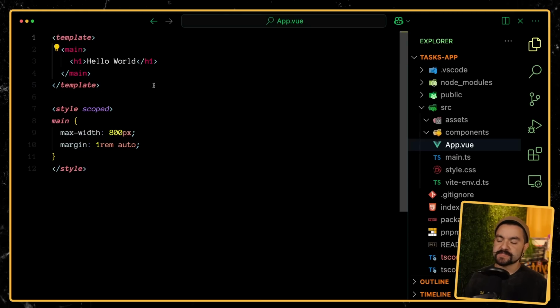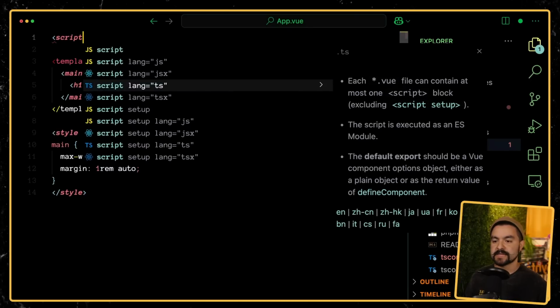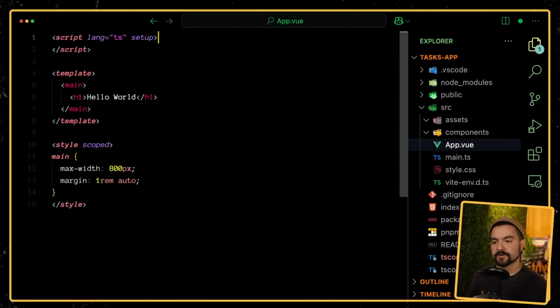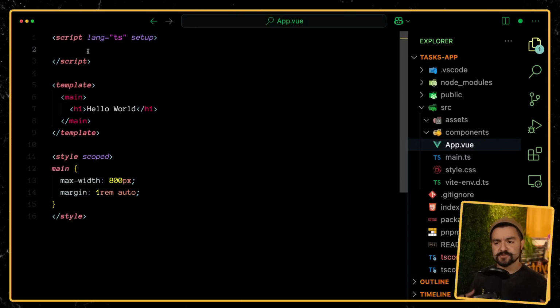Now, if we want to set up some state, let's add a script tag. So we'll add a script. We'll set lang equals TS because we're using TypeScript, and we're going to use this setup keyword. So this is a new thing that was introduced in Vue 3, but it essentially makes it so there's a whole lot less boilerplate when we're defining all of the things for our component.